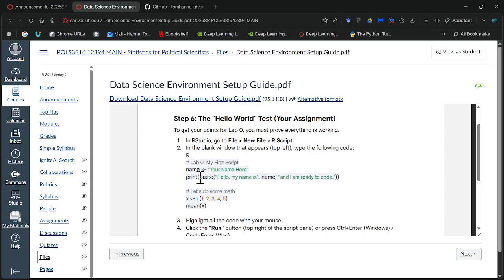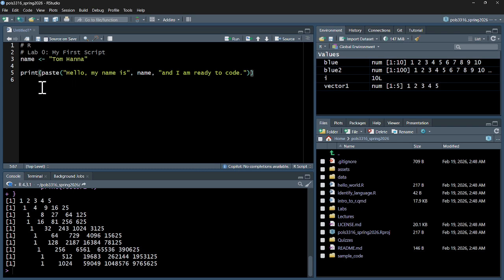Print, open parentheses, paste, open parentheses, quotation mark, hello, comma, my name is, quotation mark, comma, the word name. Don't type your name there, type the word N-A-M-E. And then comma, and then quotation mark, and I am ready to code, dot, quotation mark, and then close parentheses, close parentheses. That's a lot, I know. Be sure you type it exactly.